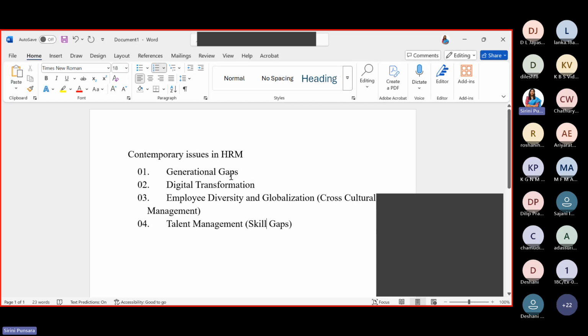That's the first one. Second one is digital transformation, or you can even take technology. So how technological usage has impacted HRM practices, that's what you have to find out. Third one, employee diversity and globalization. That means due to globalization, companies are expanding to different countries, so they are doing what we call global business, multinational business. And due to that, companies are having a diverse workforce.